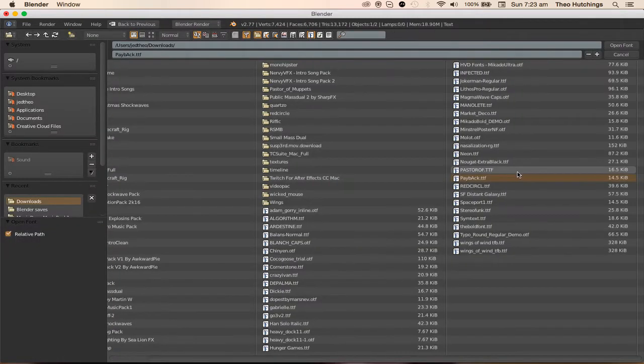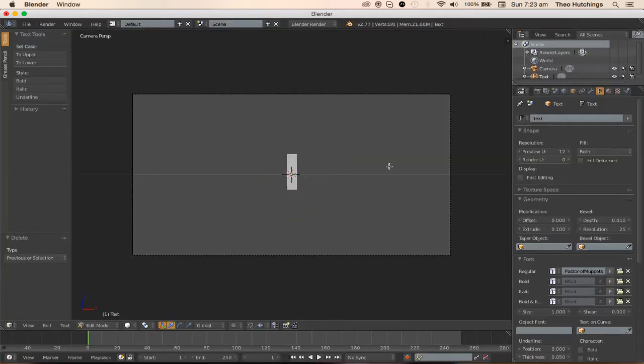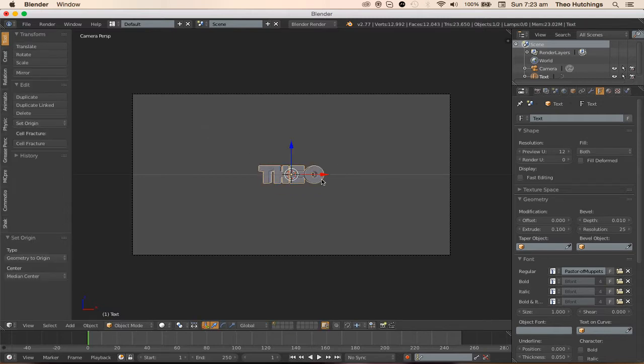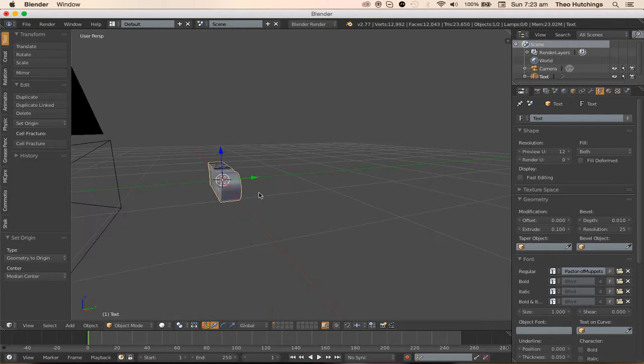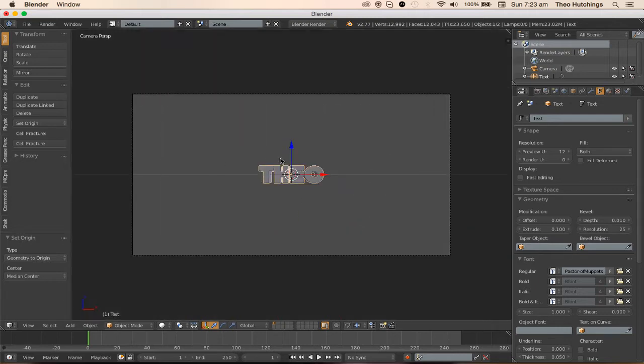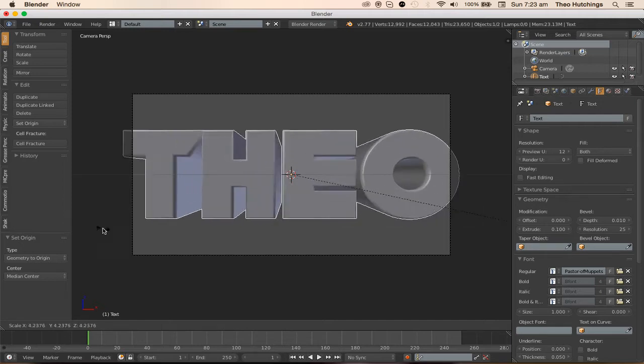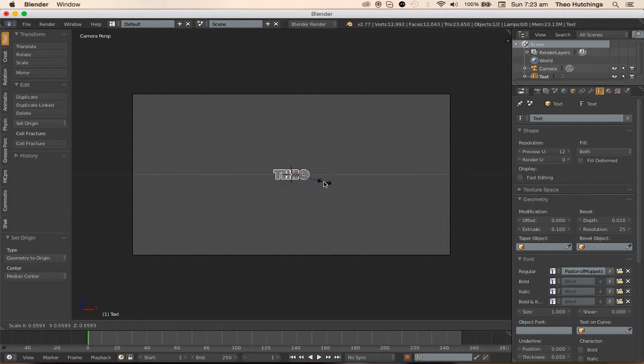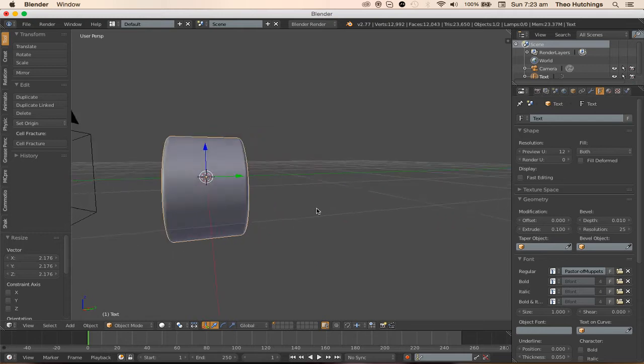Let me just find a font. So the font may make this text really small or really big. If it does, like it's made this text really small, press S on your keyboard, and then you can pull your mouse out, or pull your mouse back in if you want to make it smaller. So put it to about there.